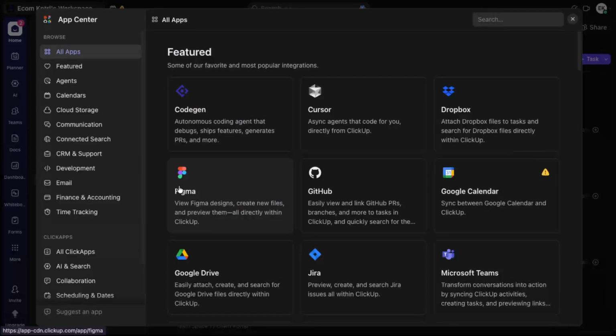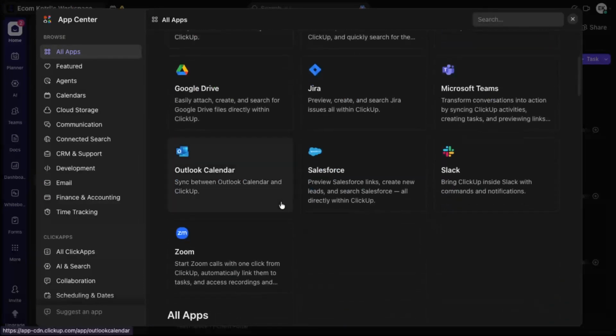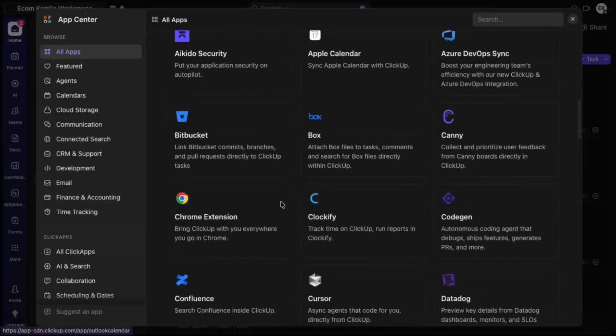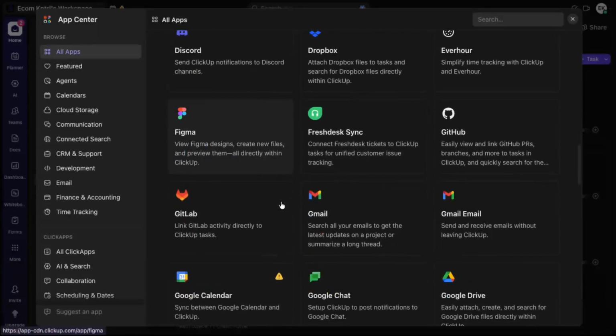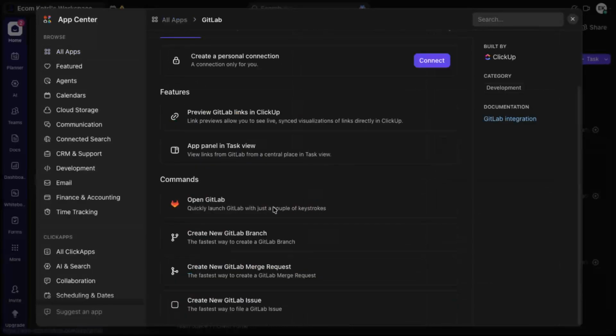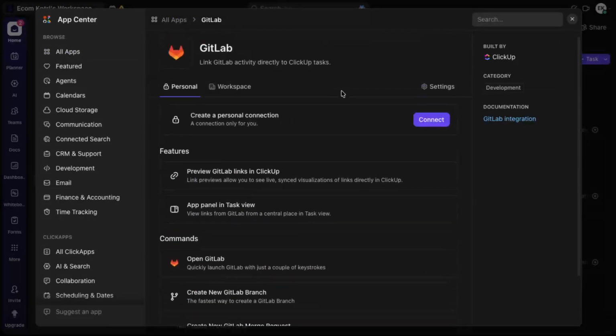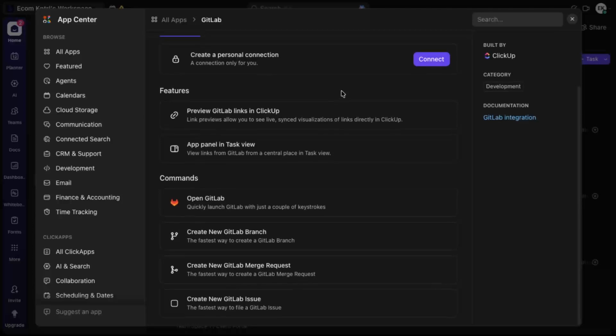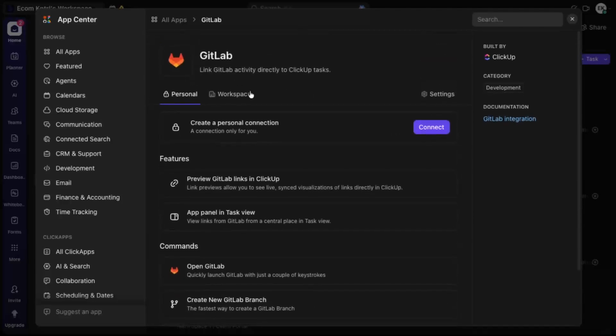This section is basically ClickUp's integrations hub, where you can connect external services such as GitLab, GitHub, and many others to your workspace. Inside the Apps area, you'll see a list of available integrations. Scroll until you find GitLab. Once you see the GitLab option, click on it to open the integration details.